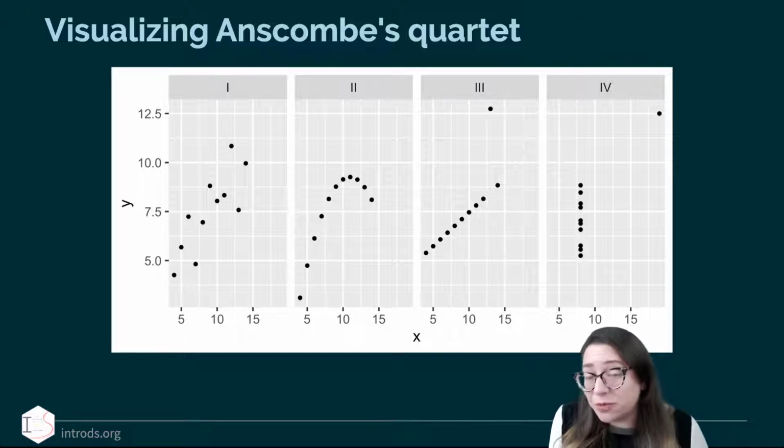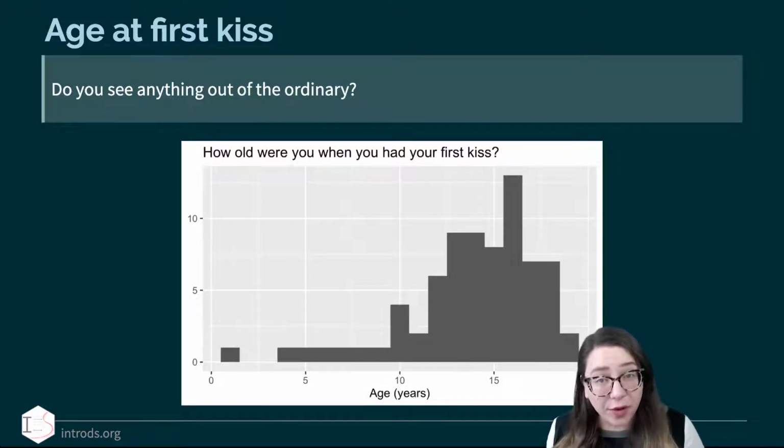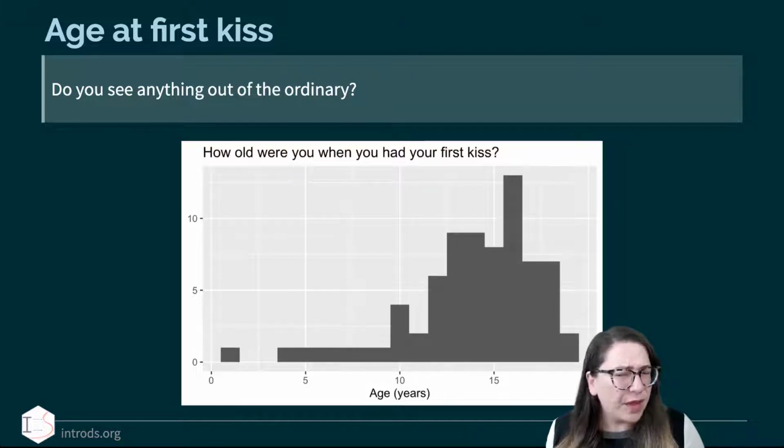But let's look at some real data too. A few years ago, I did a survey in one of my classes, and the students actually came up with the survey questions, and I'm going to give you visualizations based on 2 of those. One of the questions that the students wrote was, how old were you when you had your first kiss? And here we have a histogram of the responses. Do you see anything out of the ordinary here?